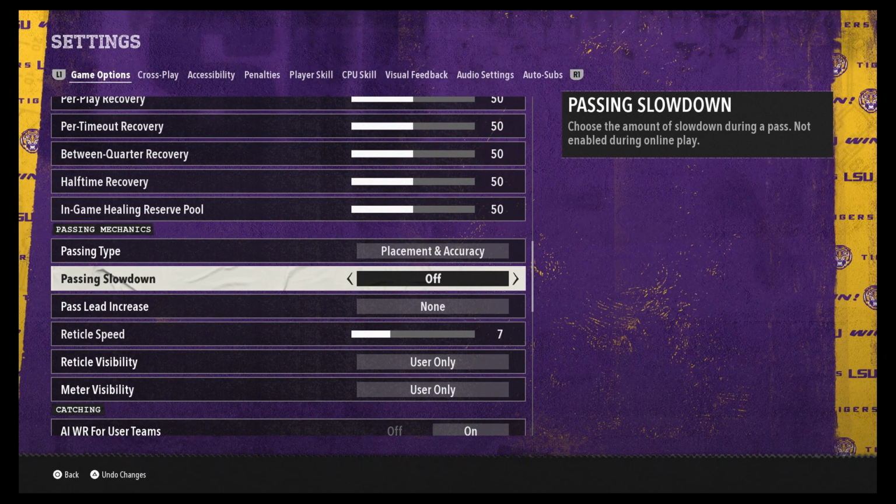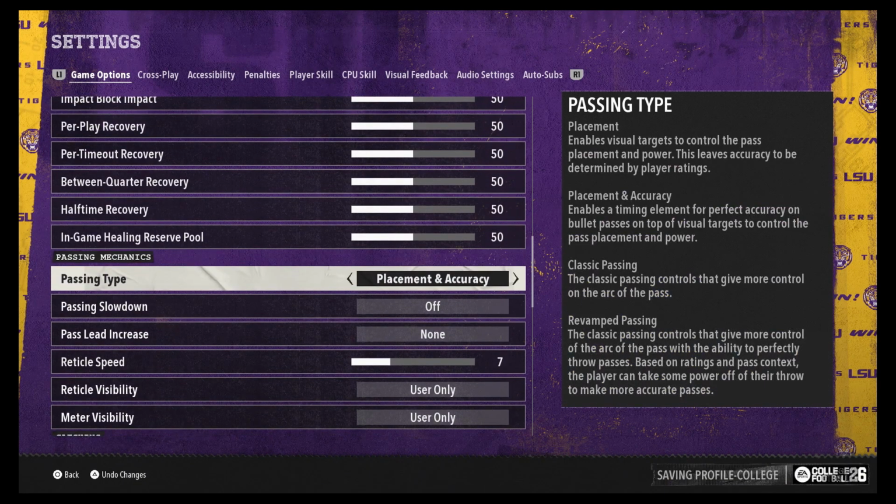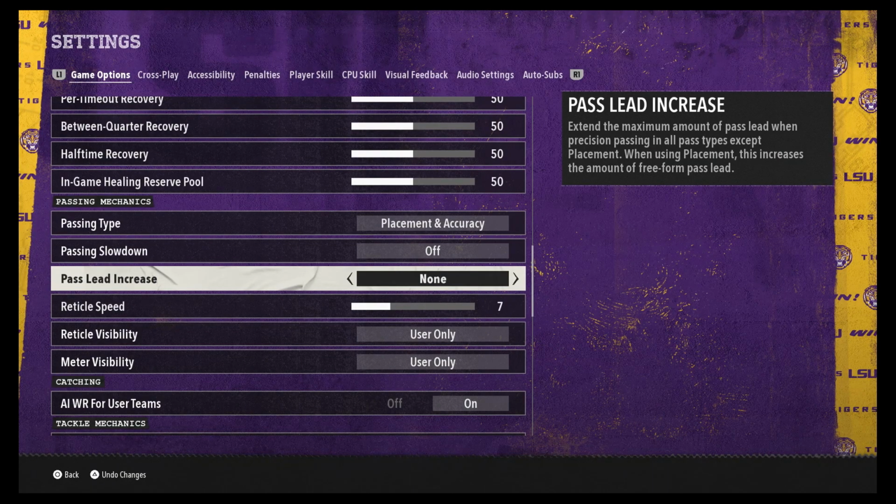Passing slowdown off. I don't mess with this. Pass lead increase. Now, I have seen some people use small to medium, but for me, every time I've used it, I throw just horrible passes. I feel like some people with placement and accuracy already say in general, they'll overthrow passes a bunch. So if you use small or medium pass lead increase, if you use large, you might be a crazy man. But small and medium, I don't mess with. I just keep it on none, because sometimes you'll just get overthrows. I've seen people get overthrows on none with placement and accuracy. So I could see if you're really precise with your passing, you could get to small, maybe even medium. But for me, I rock with none. It's just a lot easier.